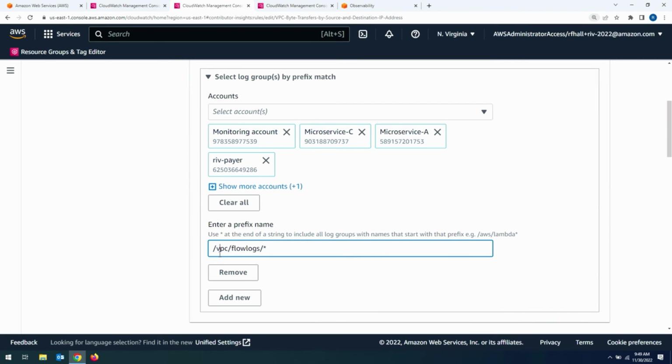And then here what we're doing is, I'll zoom this in a bit, we're just doing /VPC flow log /star. So now I know any log group that has that prefix would be included in that rule. So let's say we're operating in many, many different accounts, I can know that as long as the VPC flow logs start with that name, in every account in my org, it can be included.